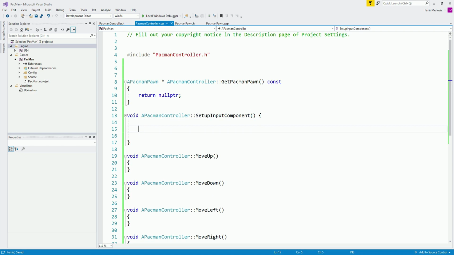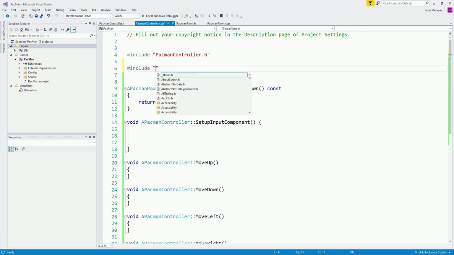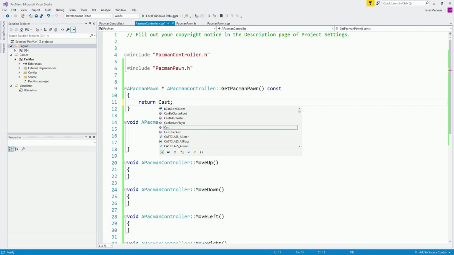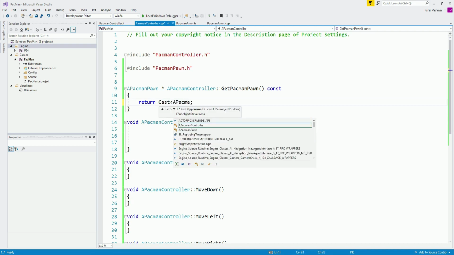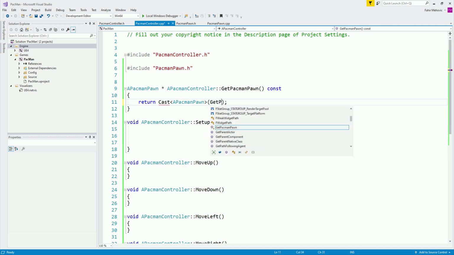First things first, I'm going to declare over here, so we are going to say include, and we need to import our Pac-Man pawn. So actually PacManPawn.h, there you go. Because here we're not going to return a null pointer, instead we're going to return, and here I'm going to say cast into an APacManPawn, not controller, but a Pac-Man pawn like this. And here, who are we casting? We are casting GetPawn.